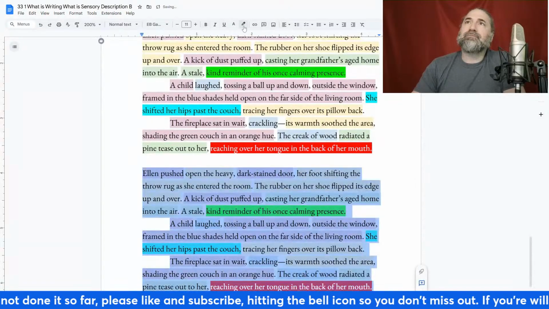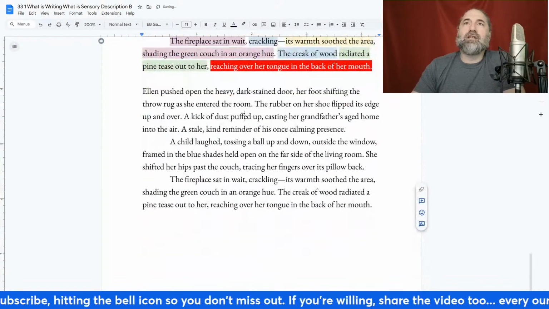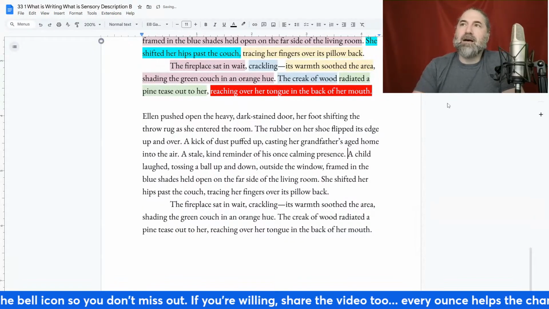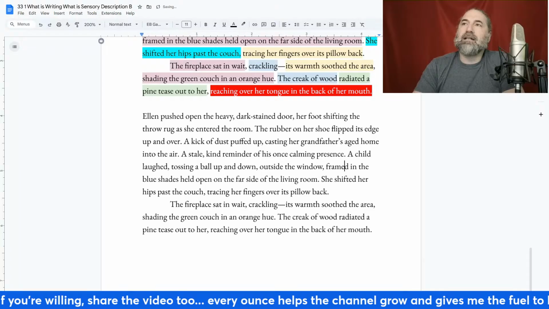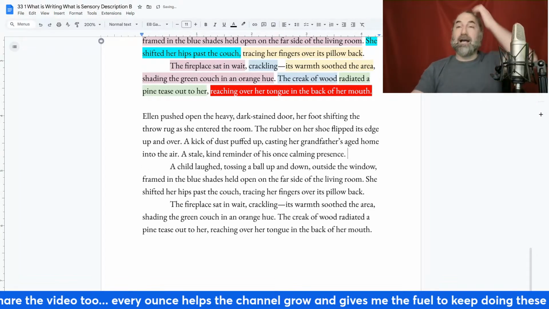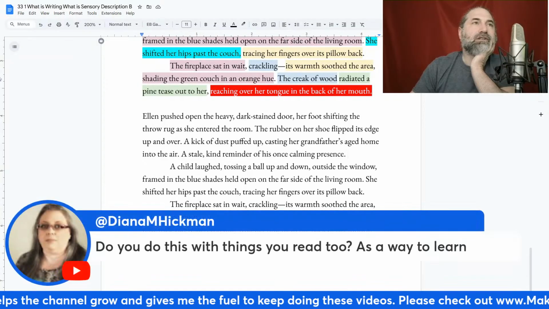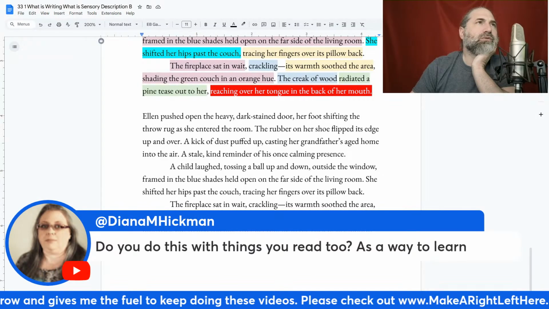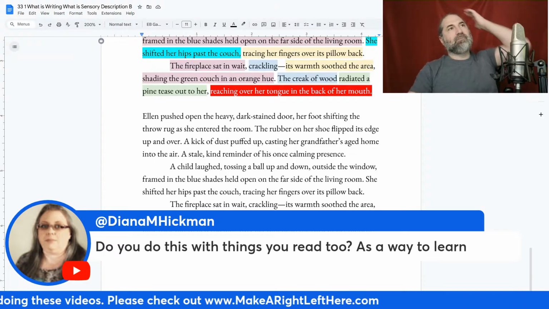Let's say you did write this and it did pop and it looked like this. Your job is to look at that and try to find where they break up, right? But the other thing is, you could read this and be like, do you do these things with things you read too as a way to learn? Oh, yes. I did it.